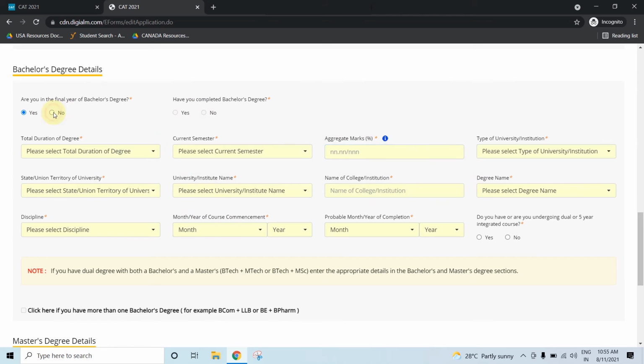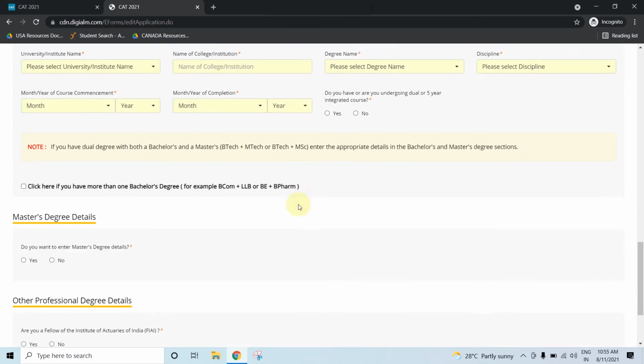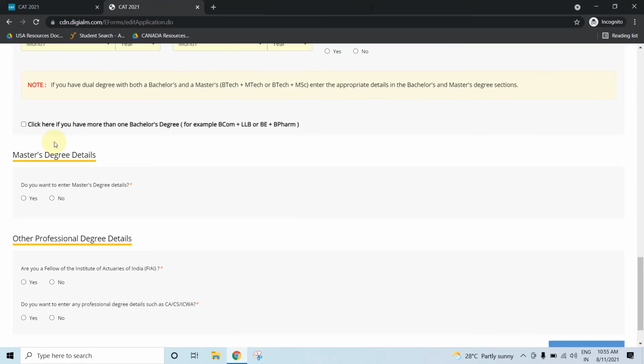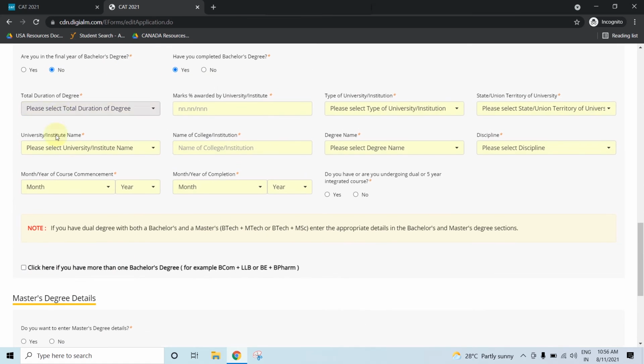And if you are a person who has completed your bachelor's degree already, you can fill these details, and same goes here, the percentage and all. If you have any dual degree, like if you have done a degree and pursued another stream, click yes over here, click on this, and you'll be able to fill the details for this as well in the previous format.